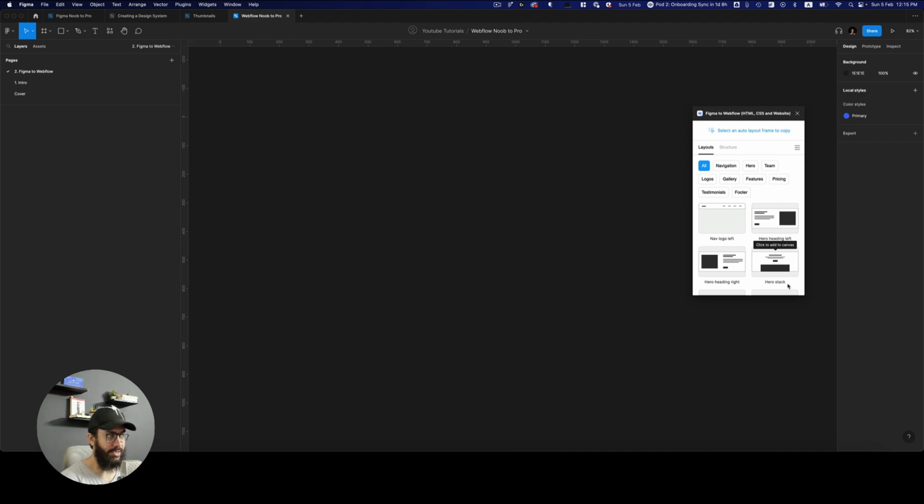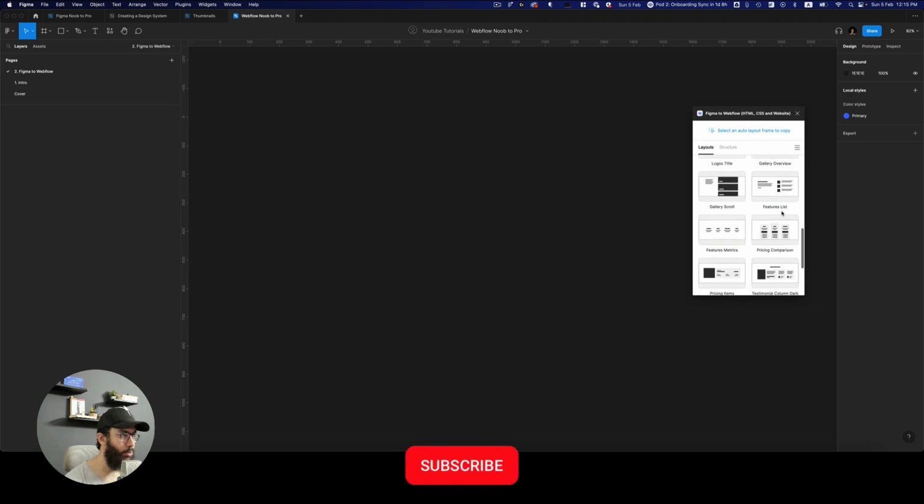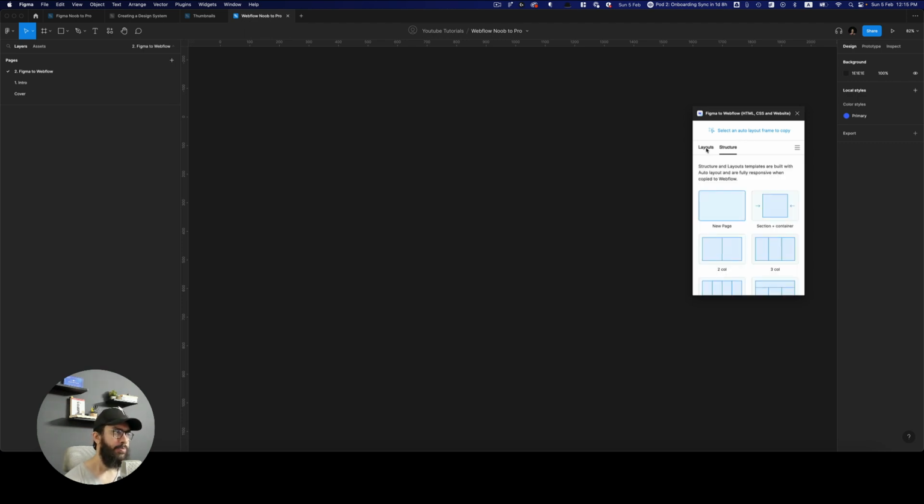Now, this is basically the plugin that we have. You have a bunch of popularly used layouts like hero heading right, hero stack, hero no image, team circles, gallery, all of that awesome stuff. Since this is a new plugin, I saw a video from Webflow University on it about two days back, so I'm imagining it's relatively new. They're definitely going to be adding a lot more content here, in my opinion. So again, this is going to be really awesome.